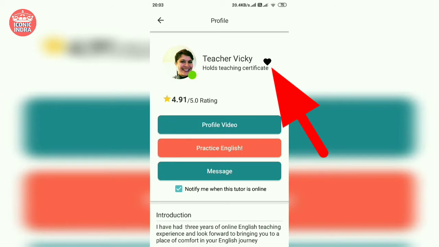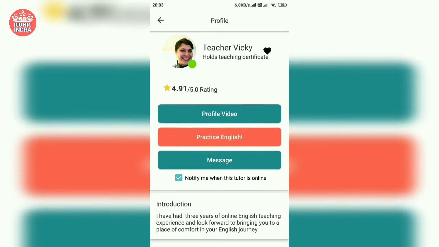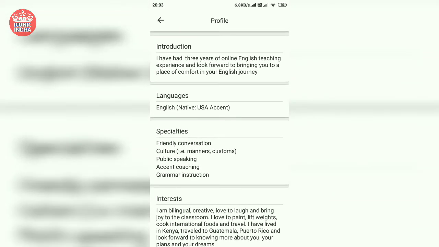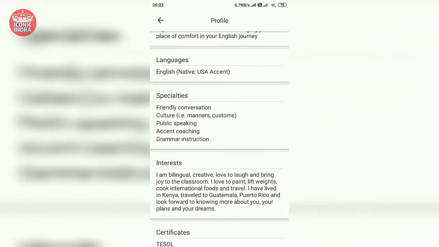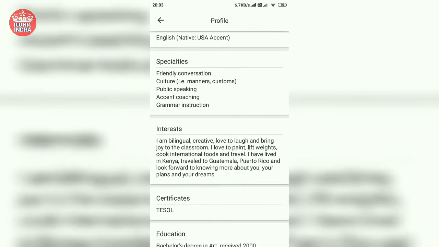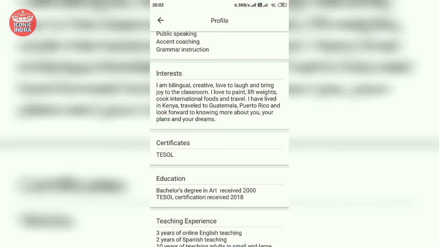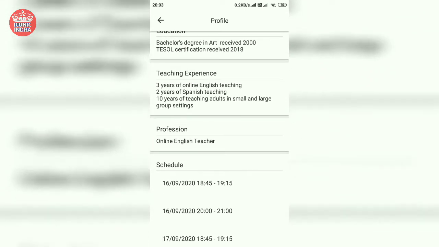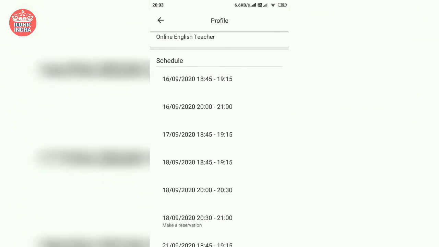Now you can see the heart option. If you select that, the teacher will be selected as a favorite tutor. I choose it as a favorite. Now scrolling down, you can see a lot of things like introduction, languages, interests. You can read what topics the teacher is interested in and check them out. And the teacher holds certificates like TESOL, and the profession is online English tutor.